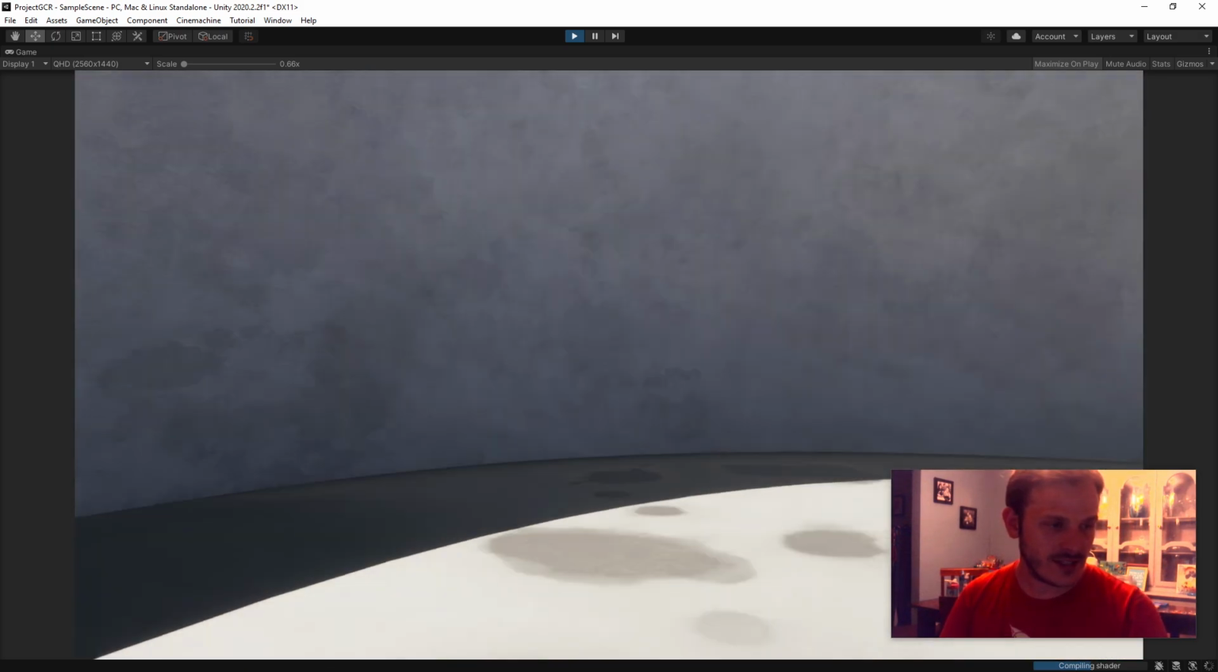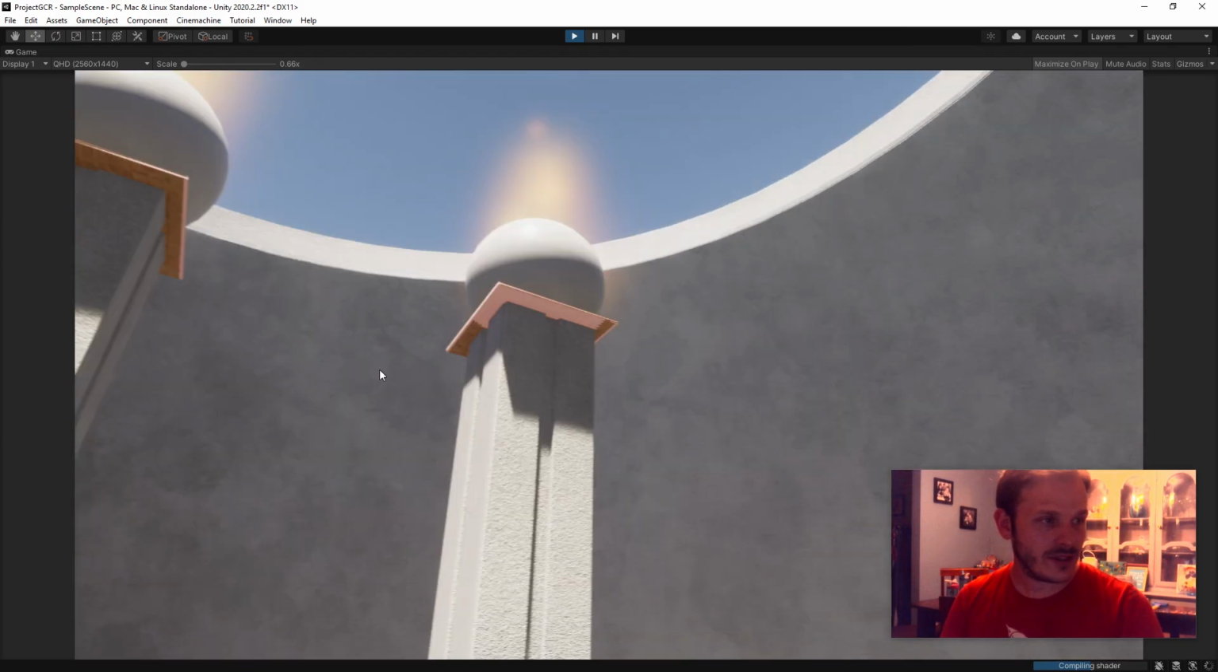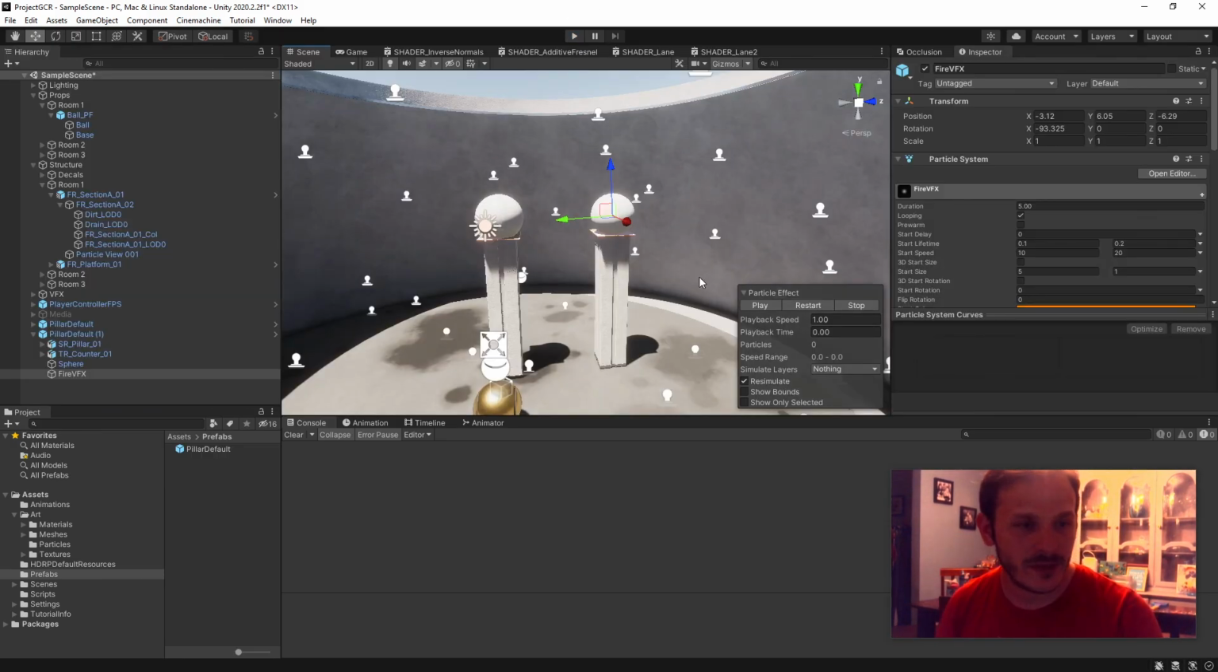But yeah, that's kind of the workflow of how Unity works. Honestly, it's not all of it, but it's most of it.